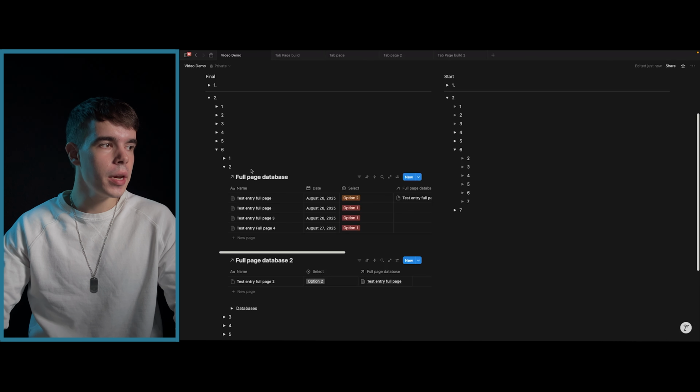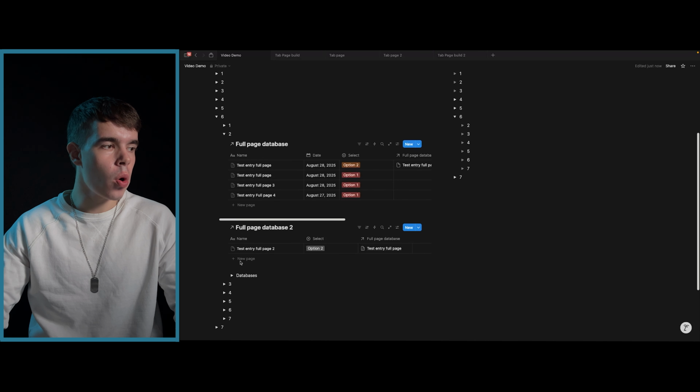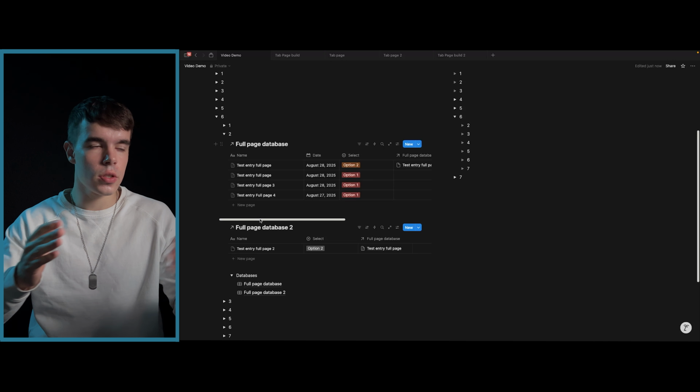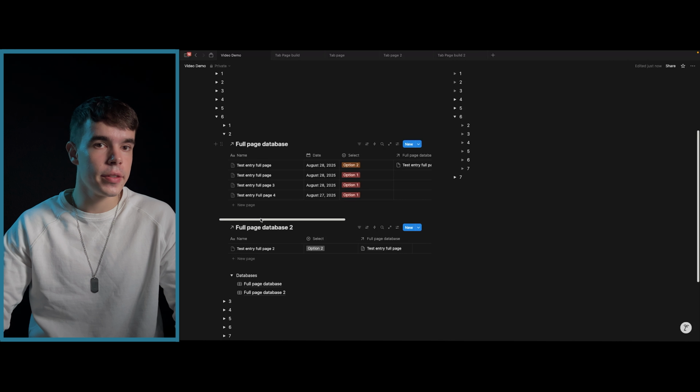Also have one backend where you store all your databases. For example, I have a view of a database and a view of another database, and all the full page databases are stored in here at one point. So I don't have database 1 at one location and database 2 at another, and have to look for it every time.